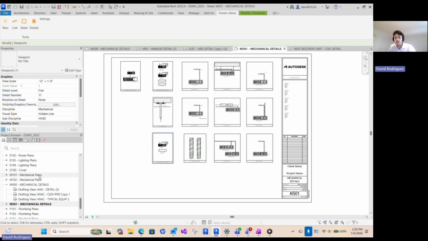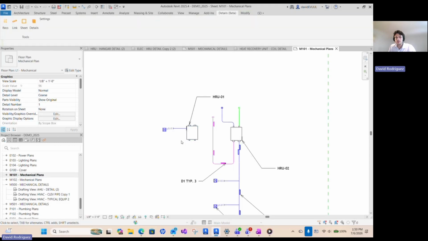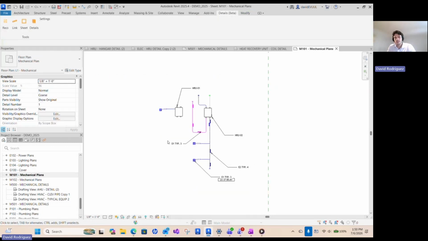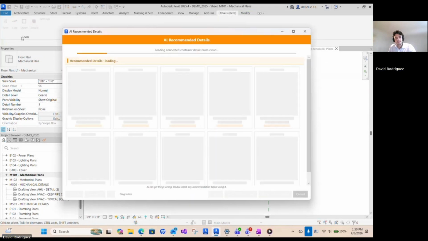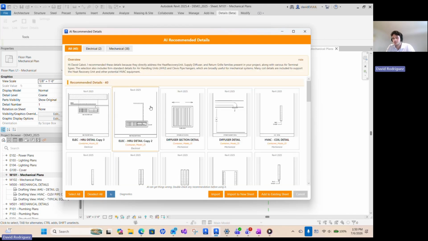So I'm going to head over to the mechanical plans, and you can see that we have this heat recovery unit box here and here. All I'll do is click Rex. And what it does is it opens up your library and checks the content inside of those thumbnails. So it actually reads the images, not just the titles. And then it will recommend 40 details that it thinks I should use.